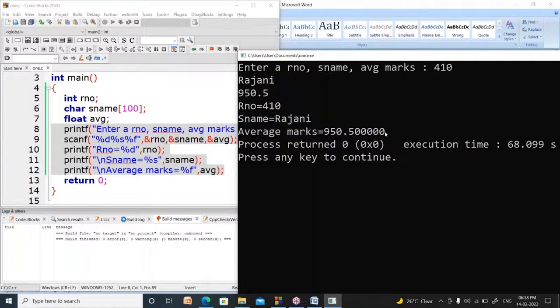950.500000. Why is it giving 5 zeros here? Why? Because it is a floating point variable. A floating point variable always prints 6 precisions. That's why it is getting 6 decimal places. Right?